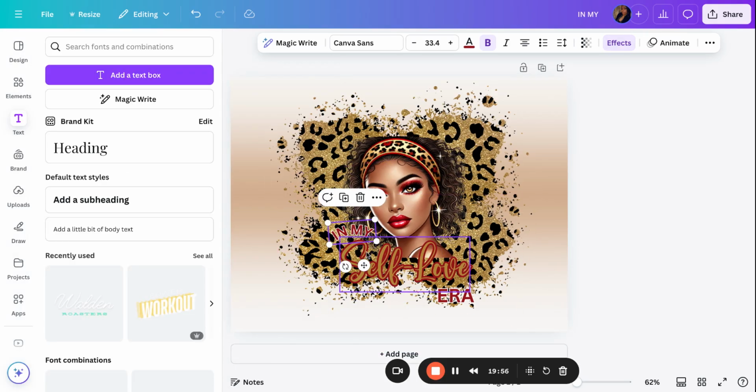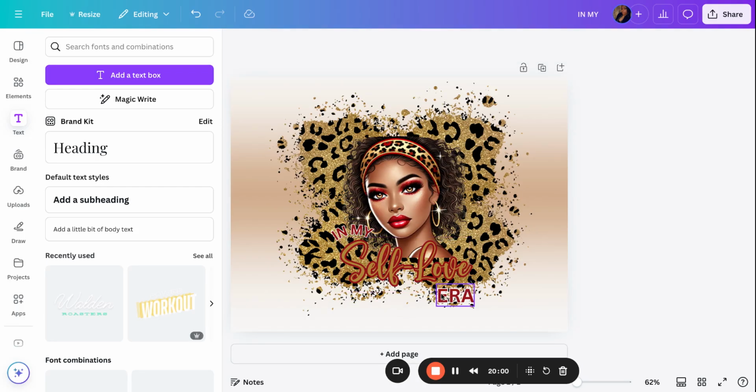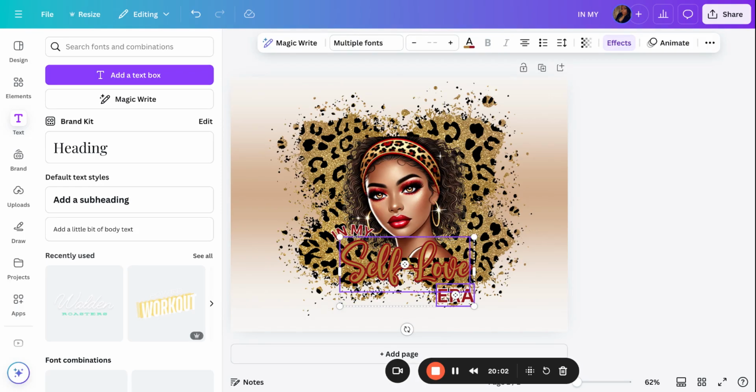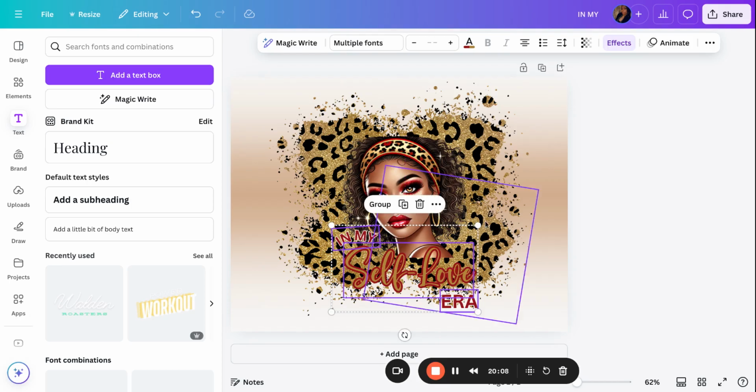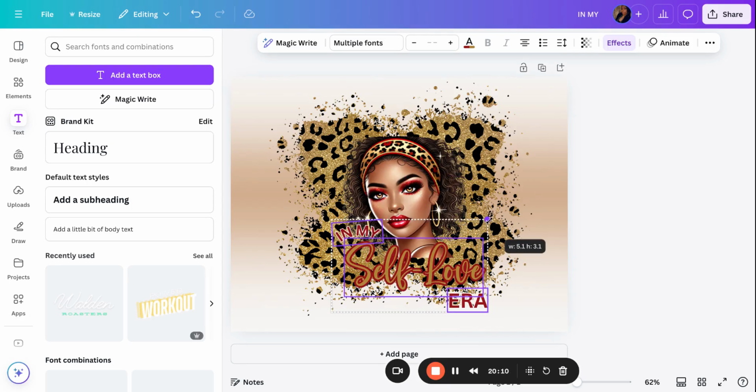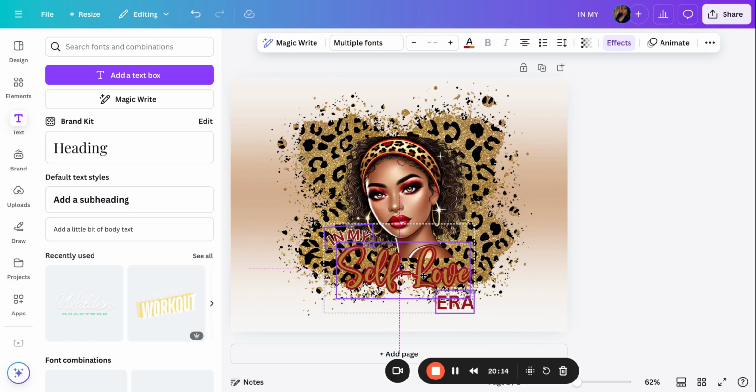So now I'm going to select each one of these. Let me see. Select all three of them. Center it about right there. If you want to make it bigger. Let's see. Okay. About like that.